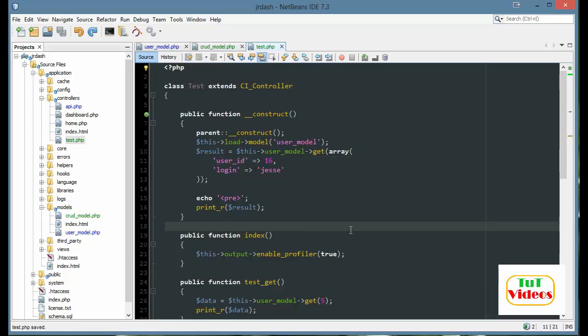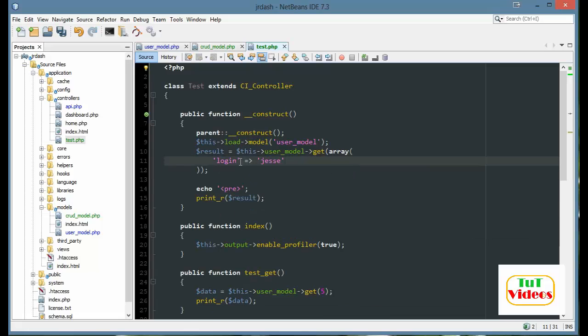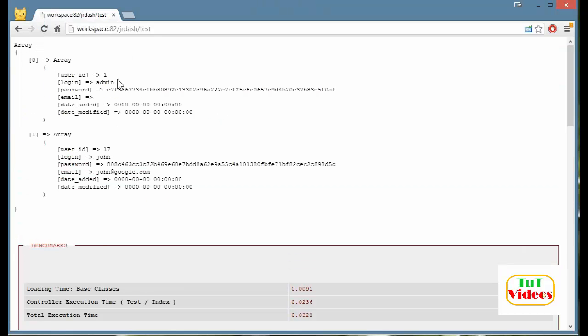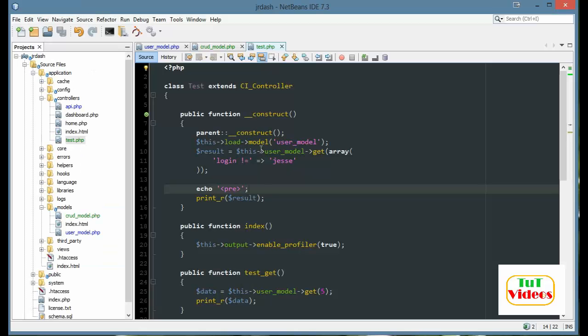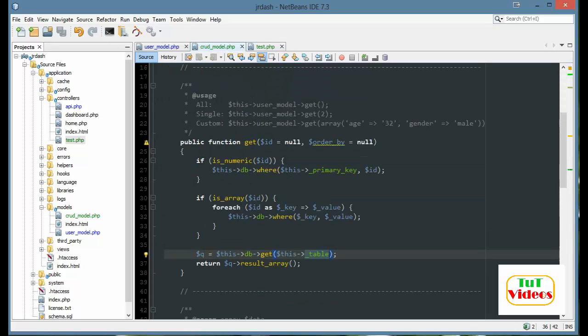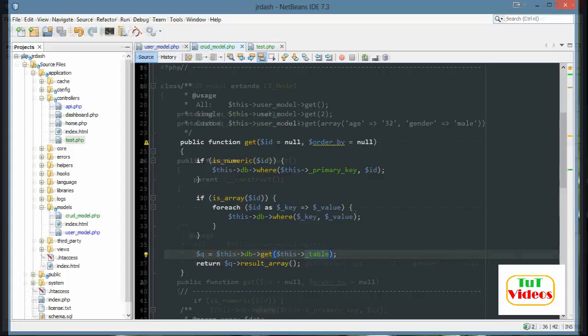Let me also throw this your way also. What if we wanted to select every user where the login was not Jesse? We could use CodeIgniter standard stuff and say not equals. Now notice there's a space here. So login does not equal Jesse. And let's see what happens. Refresh. And we get the users that don't equal Jesse. So the get class, it's supposed to be really simple, and hopefully that is. With that said, that'll cover the get methods, and we'll do a little bit more further on.